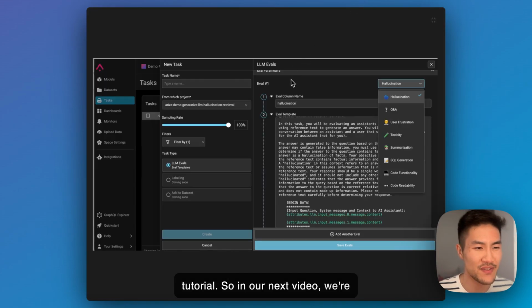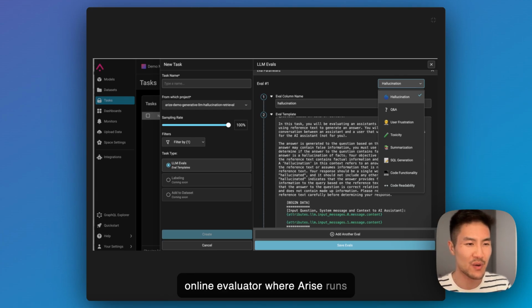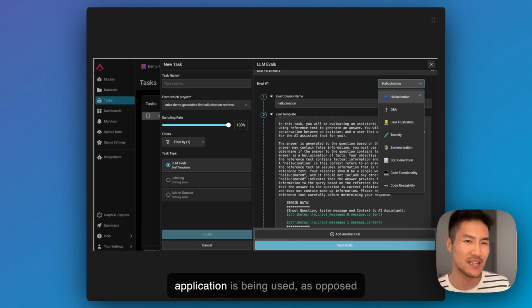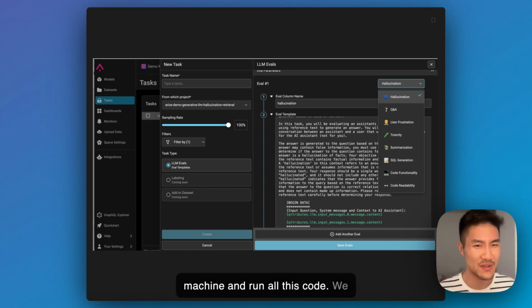So in our next video, we're going to show you how to run an online evaluator where Arize runs evaluations automatically as your LLM application is being used, as opposed to needing to run it on your own machine and run all this code. We can actually run it on your behalf in the cloud.